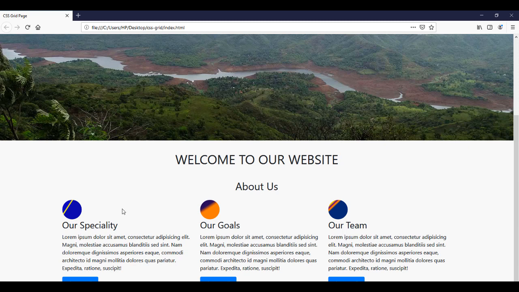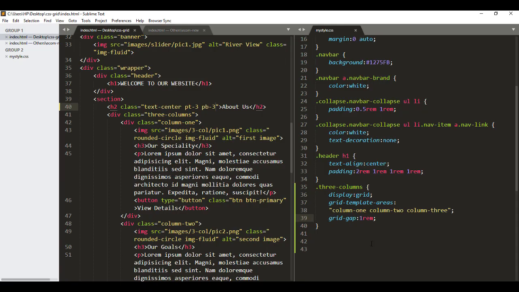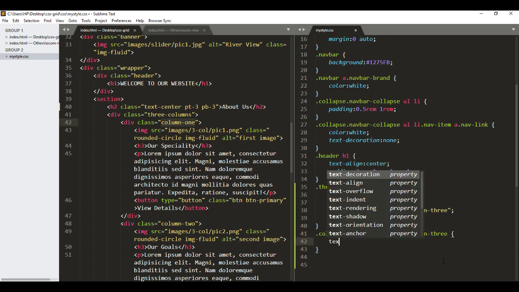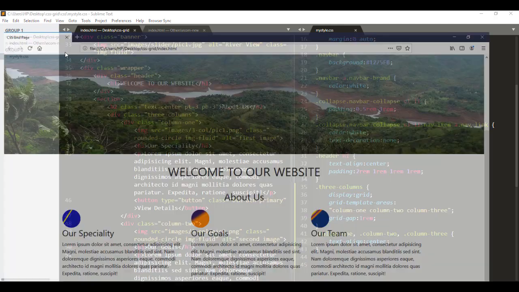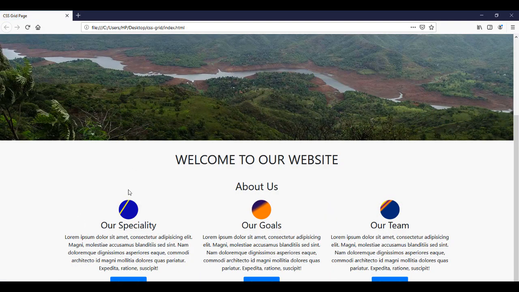Next, let's come to the 3 columns. First of all, let us center the content in the 3 columns. For centering it, let's take all the 3 classes, column 1 comma, the class of column 2 comma, and then class of column 3. First we'll say text align center. Save it, and then if I refresh, you find that the content has come right to the center.